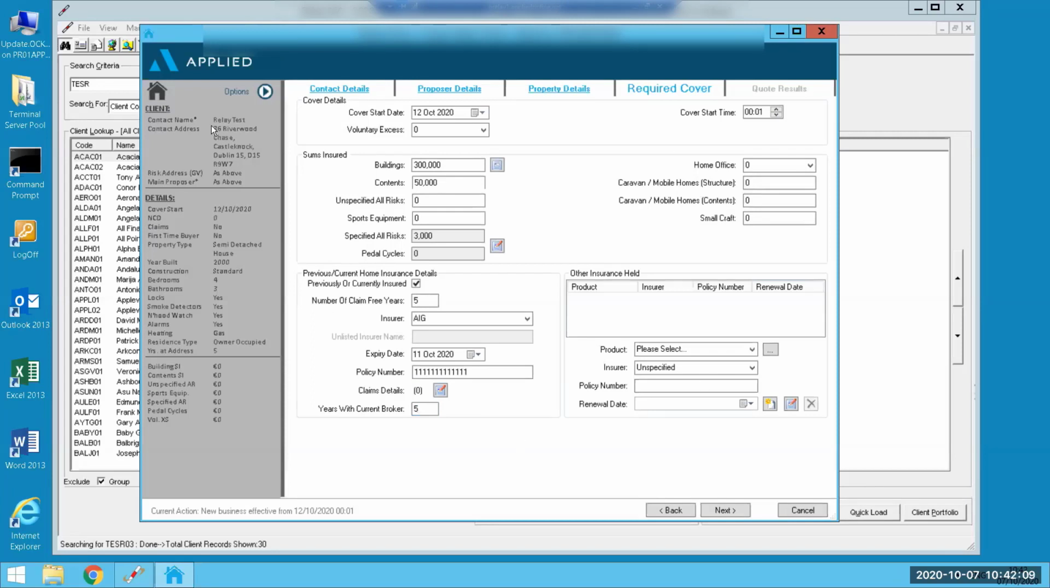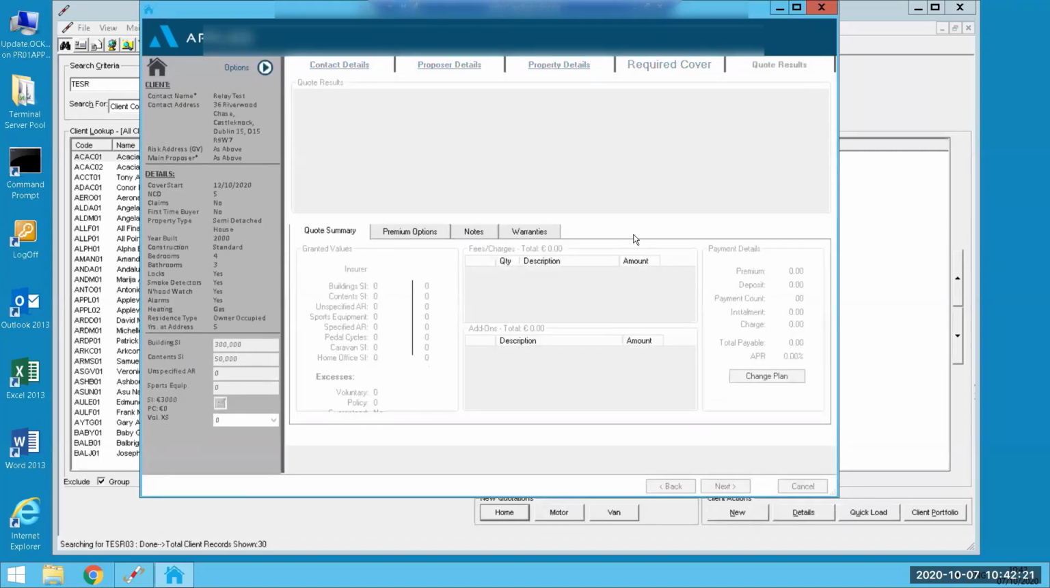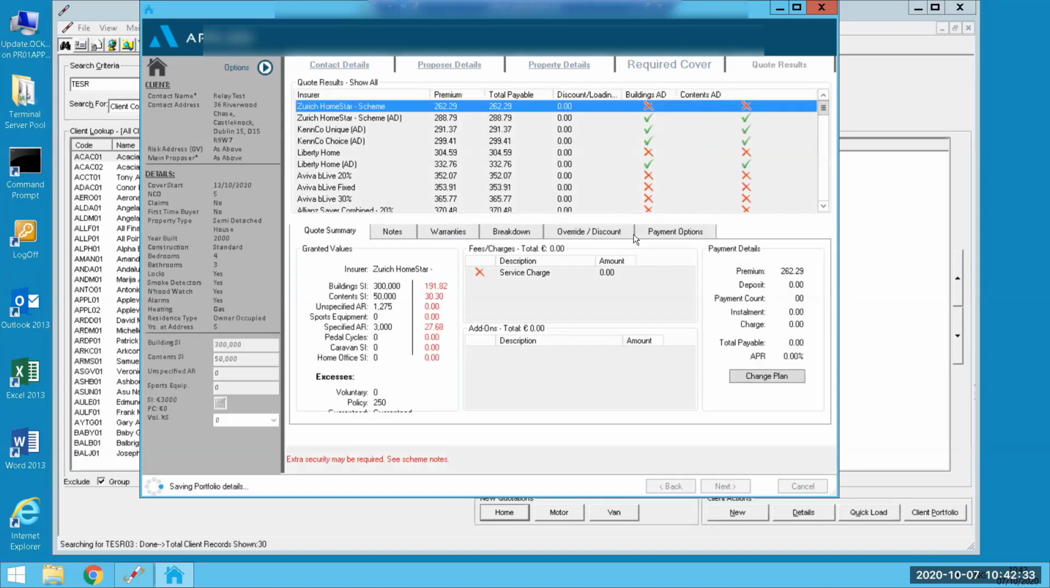That's that. You can actually see on the left-hand side, this is starting to build up. So you can see all the answers to the questions, all the risk information is visible on the left-hand side of the screen. So to get our quotes down, just click next. And the system will get the quotes. Just takes a minute for them to come up.